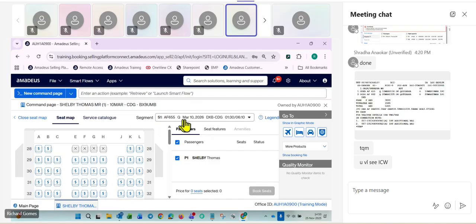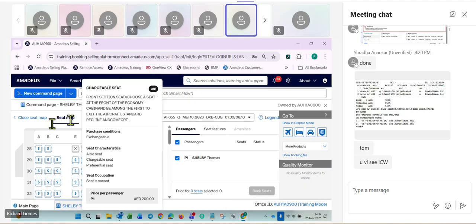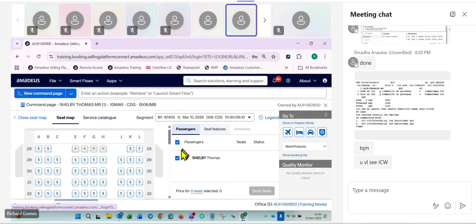And you will see your first flight over here. If there are multiple flights, then the first flight segment will show over here. And on the right hand side, you will see this seat map. Mine is not opening up.